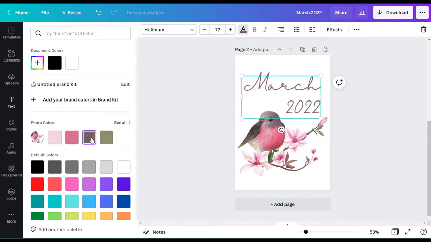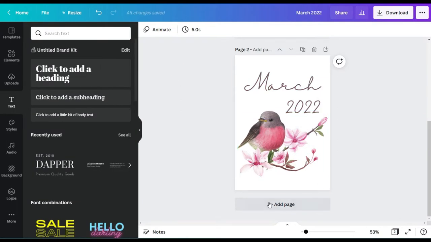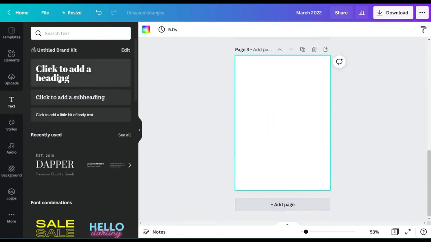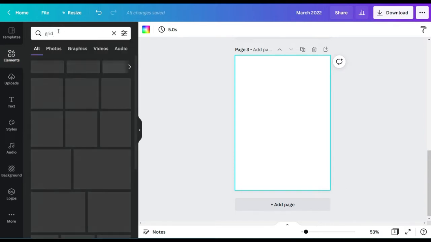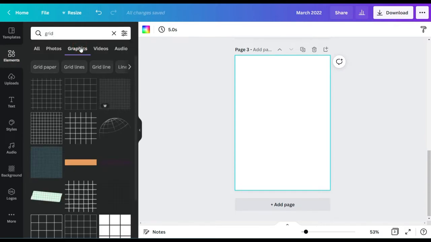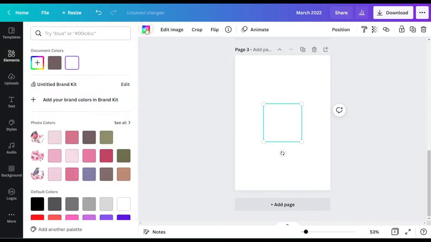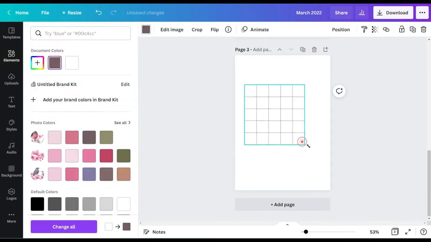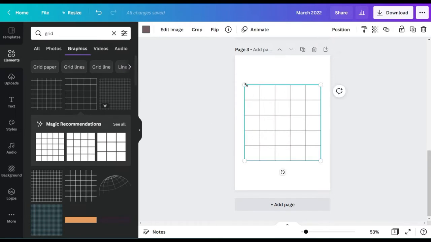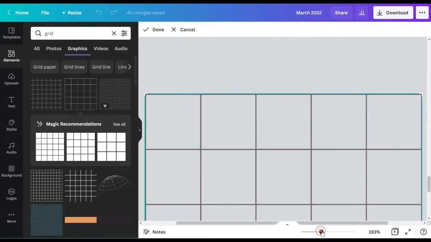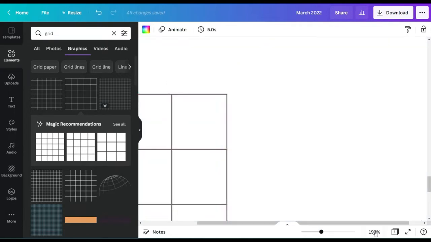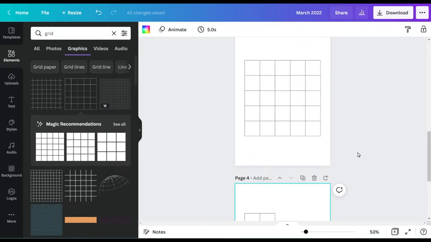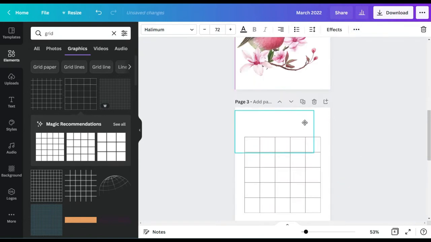On the next two pages, I'm going to create my calendar for the month. For the grid of the calendar, I went to Elements on the left and searched Grid in the search bar. Then I clicked on Graphics. I wanted the calendar to spread over the two pages, so I copied the page and cropped the grid on the new page to only be two columns wide. Then I added in the heading as well as the days of the week.